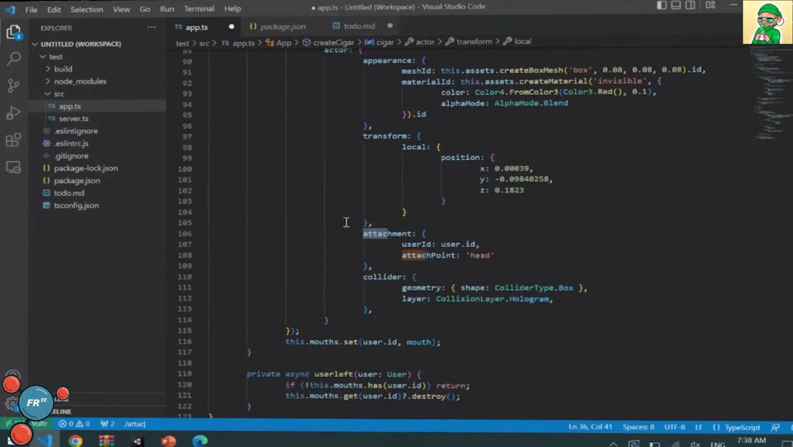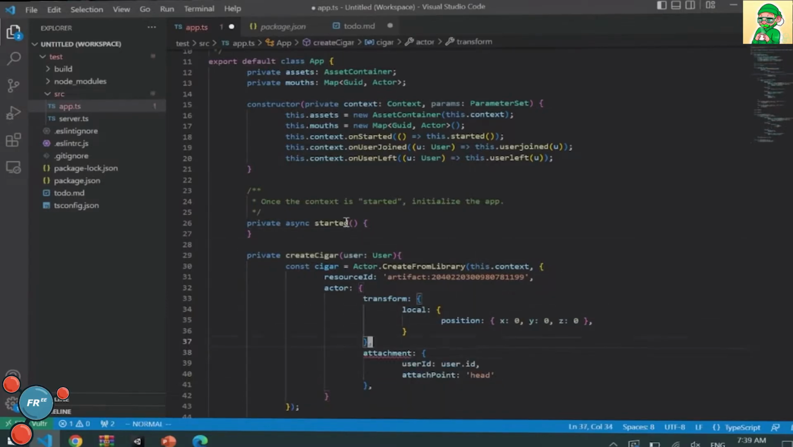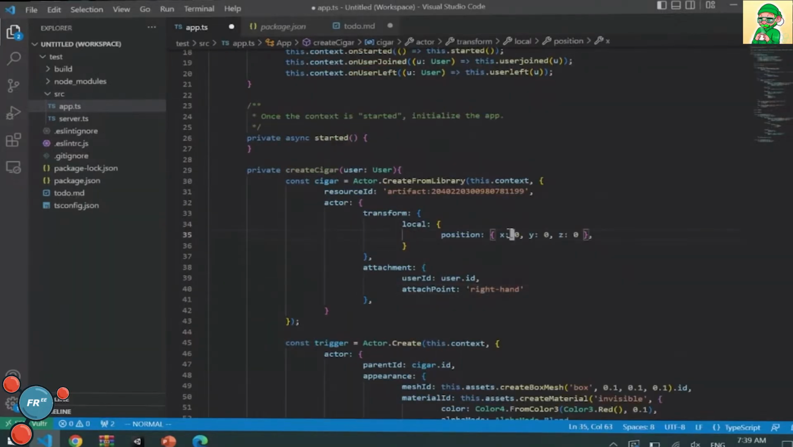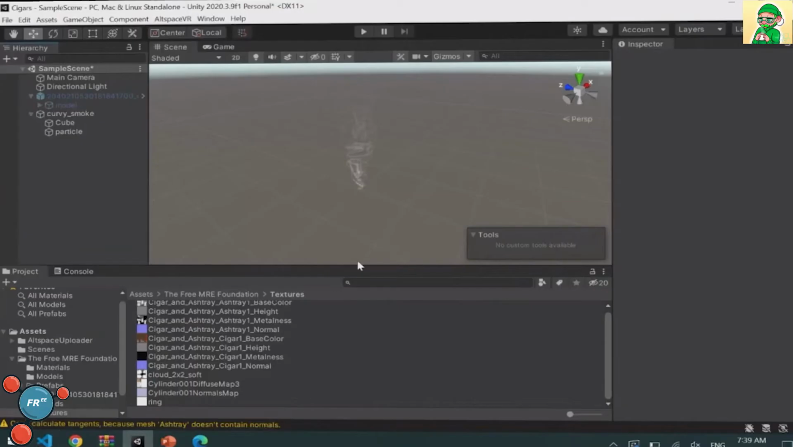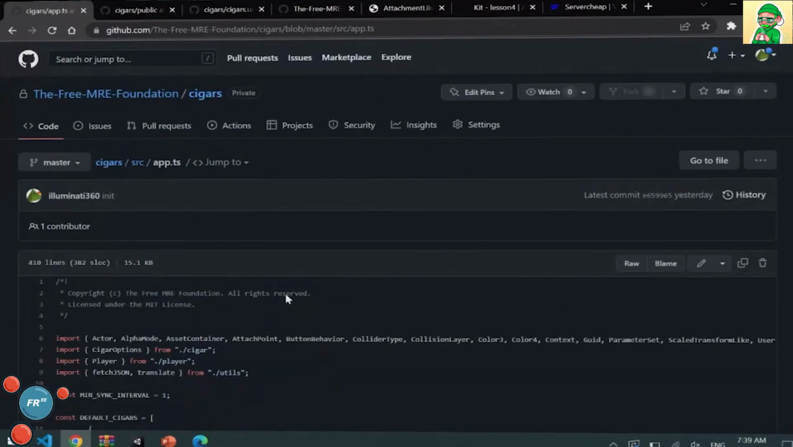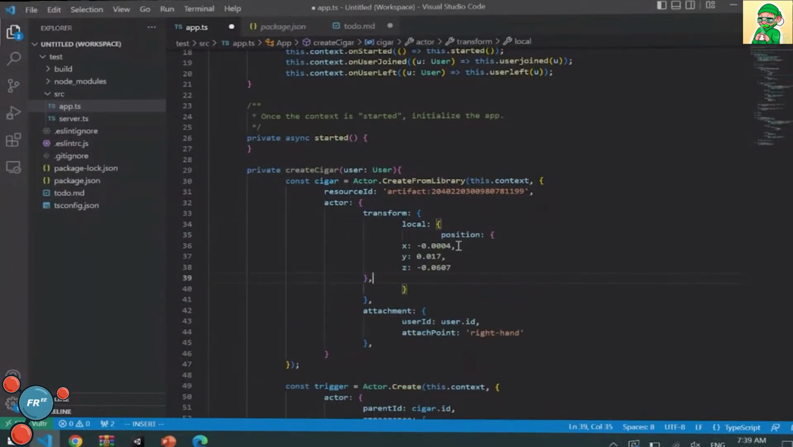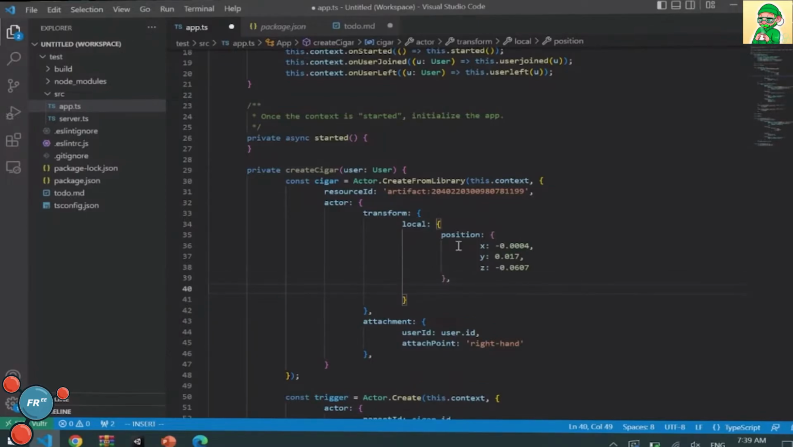And what we want to do is to attach the cigar to the user. So we'll find the attachment we've used before and change the attach point to right hand or left hand, depending on your own preference. And we need to change the position and the rotation of it, because it's not usually at 0, 0. Right, so what we need to do is to find the parameters I've already figured out. So it's this one, position. Just copy, paste.